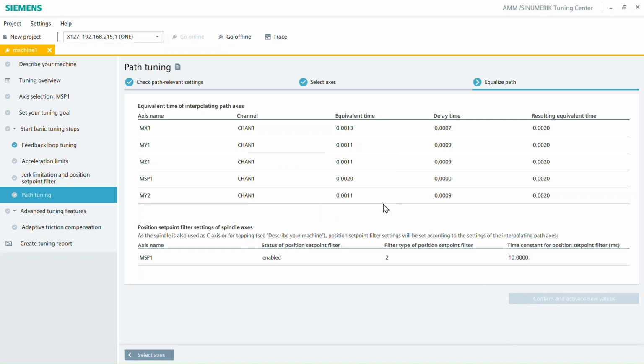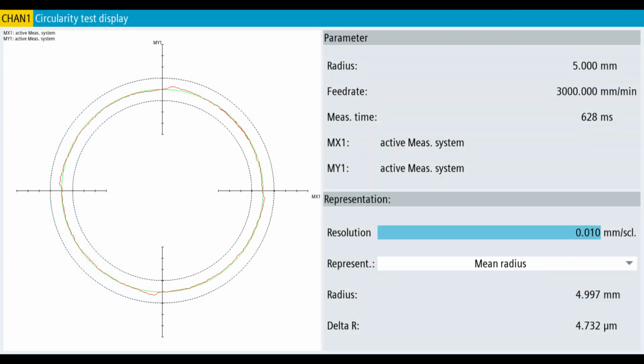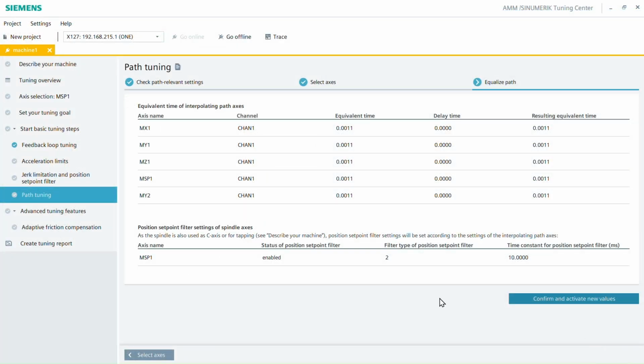Good to know. Once path tuning is complete and all position setpoint filters are equal, the path synchronization will be correct, meaning your circles should be perfectly round. You can verify the roundness by running the circularity test in Cinemeric Operate. It is likely that there is no need for additional delays. Then you will see zeros for the delay times. Nevertheless, it is useful to confirm the path tuning. At least the spindle will get the required position setpoint filter.